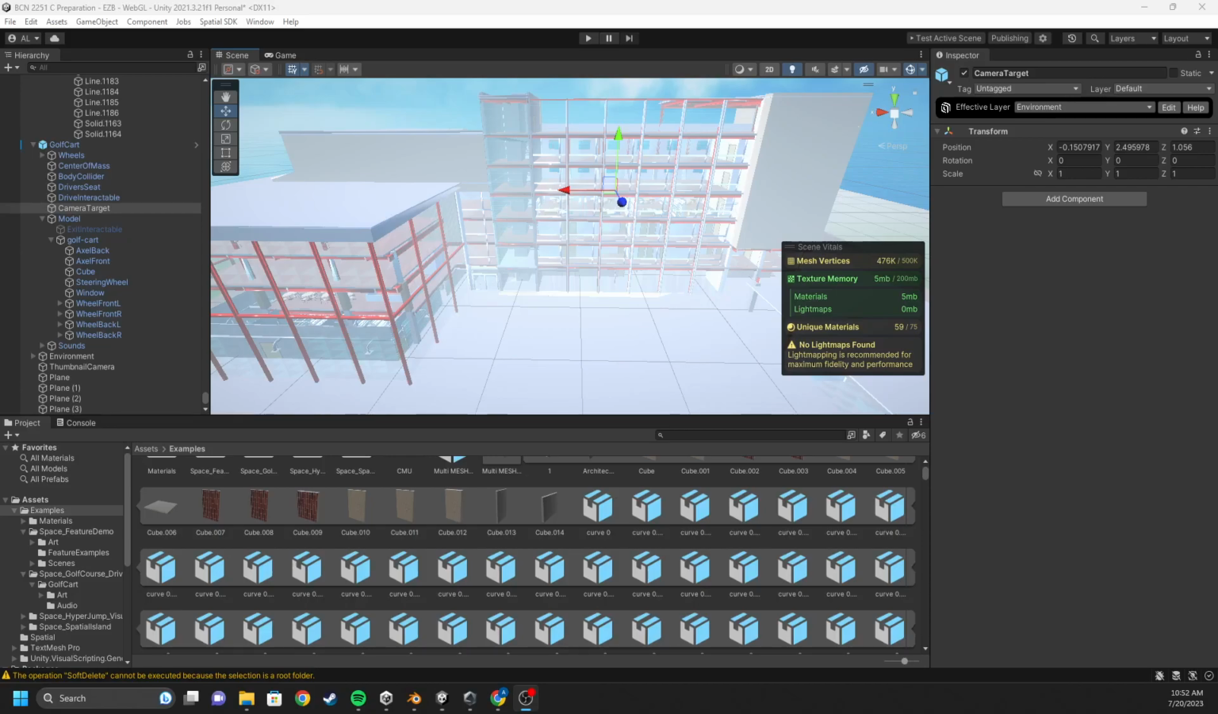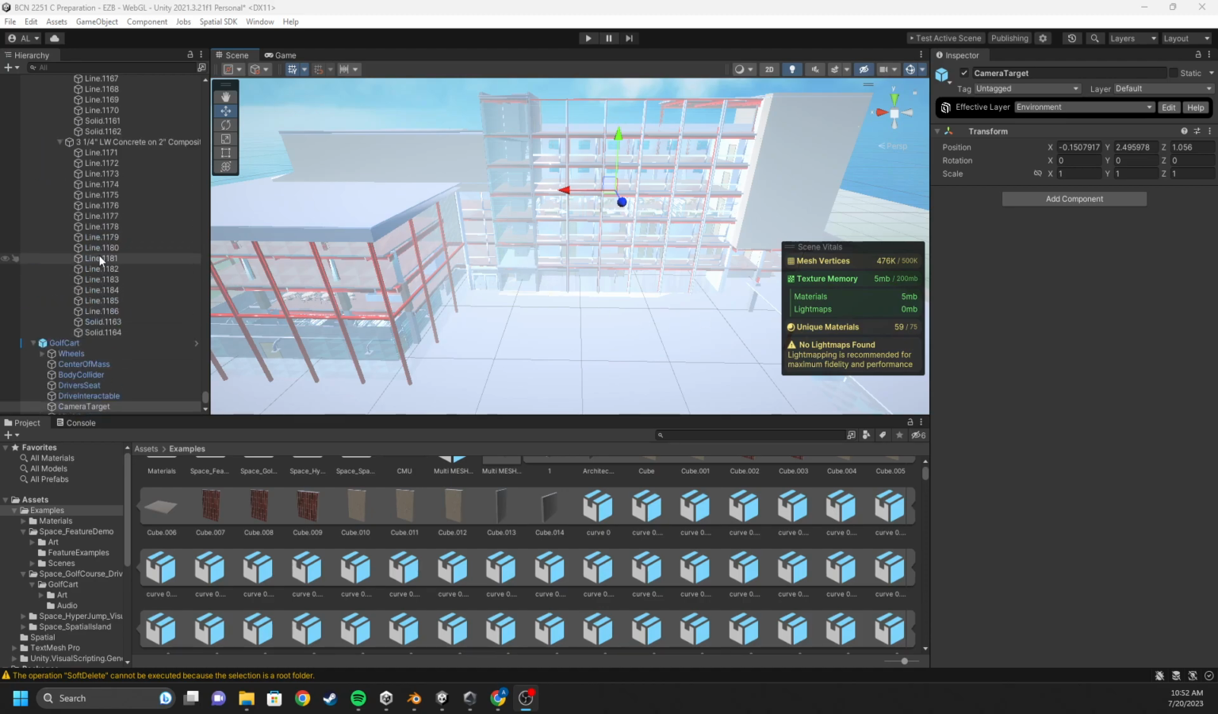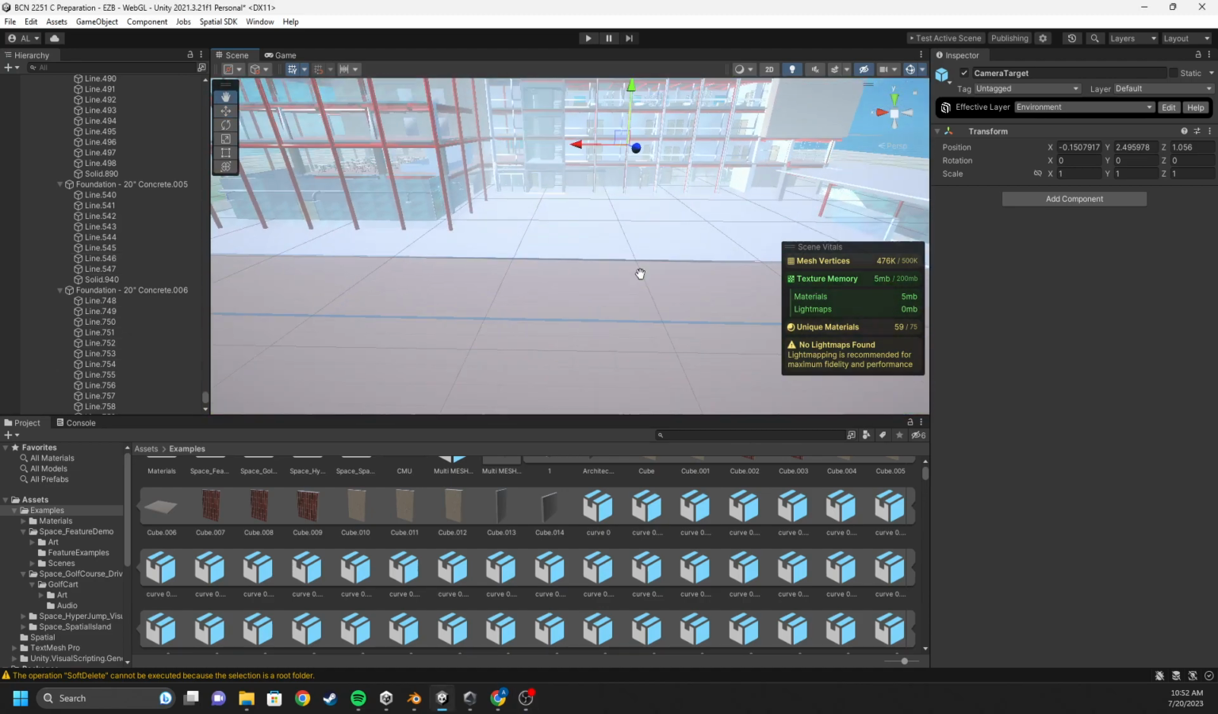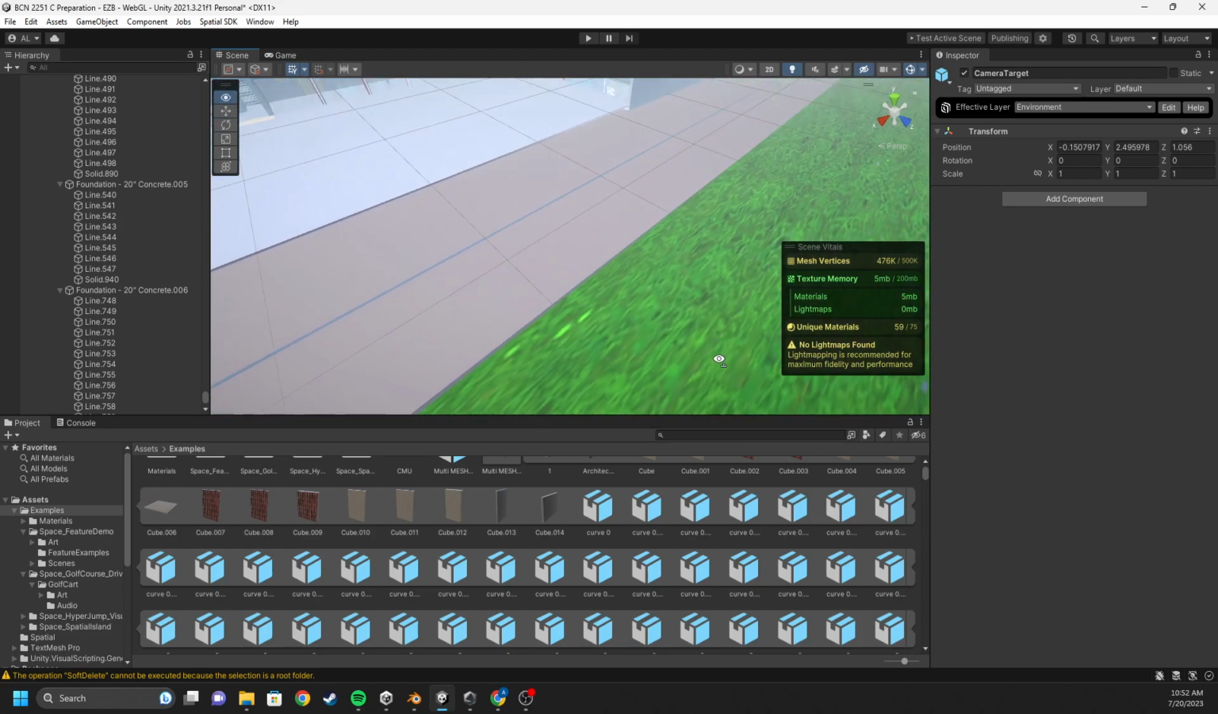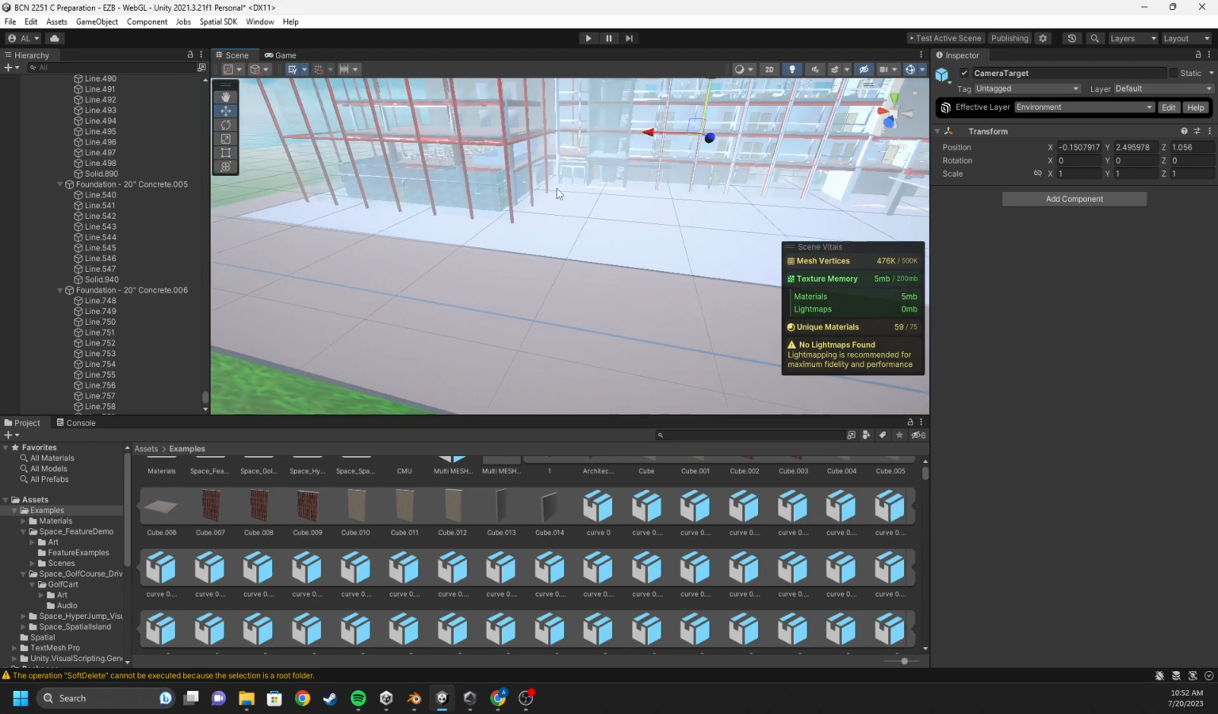Hey everyone, we're back in Unity and wanted to show how to go through and add physics to objects that you load in. Sometimes when you load in an object, it doesn't have a collider on it, and so that means that if I were to be walking around on this concrete floor here, then I would just fall right through and just fall into the abyss. So we don't want that.